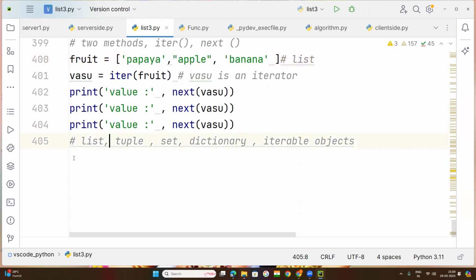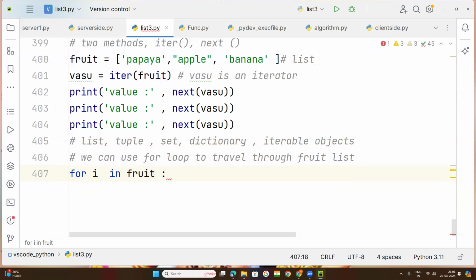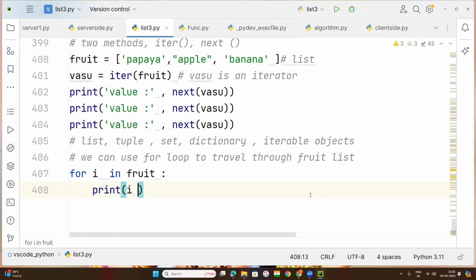Either by creating a loop, a for loop. So one more way we can travel is a for loop, to iterate through the fruit list. So now use a for loop here: for i in fruit list. Now come down here and print i.